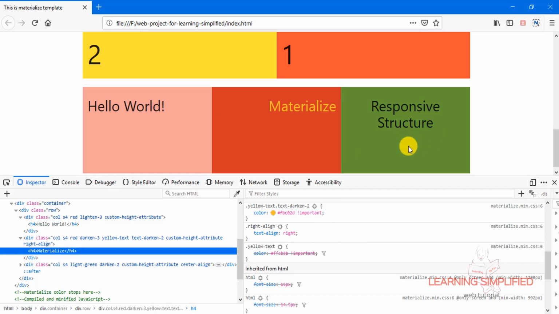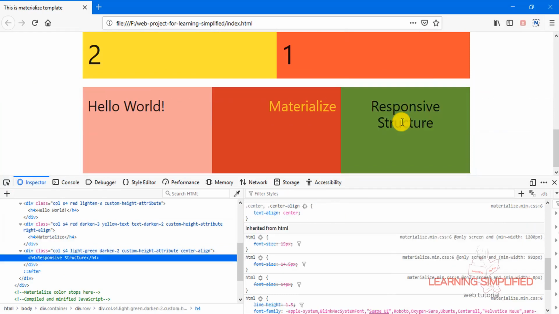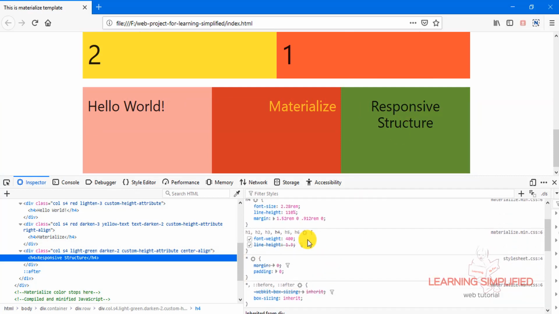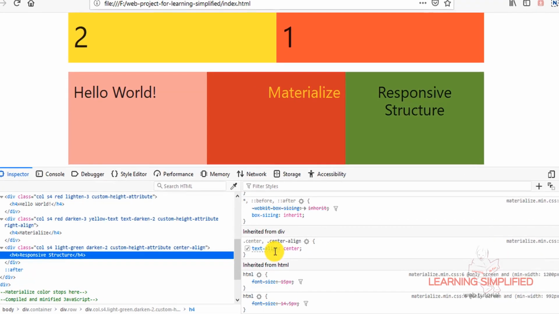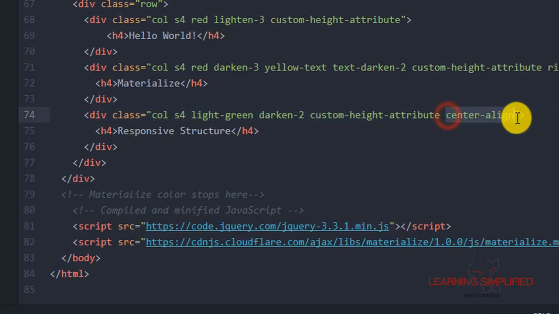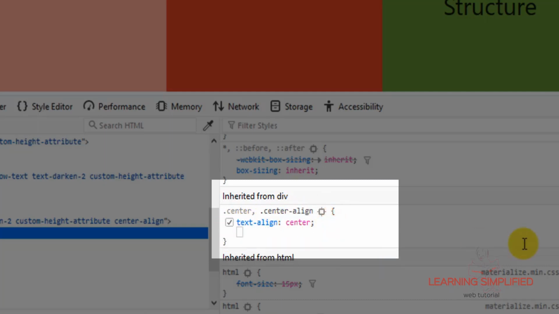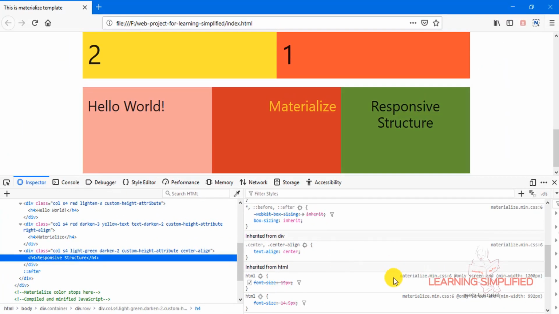In a similar fashion, if we select this responsive structure, that means the last block in this particular row, there it goes. And if we move up into this code inspector panel, we can see this is the dot center-align class that has been used over here. It is telling us that the text should always align itself into the central position, and this is exactly what is depicted over here.